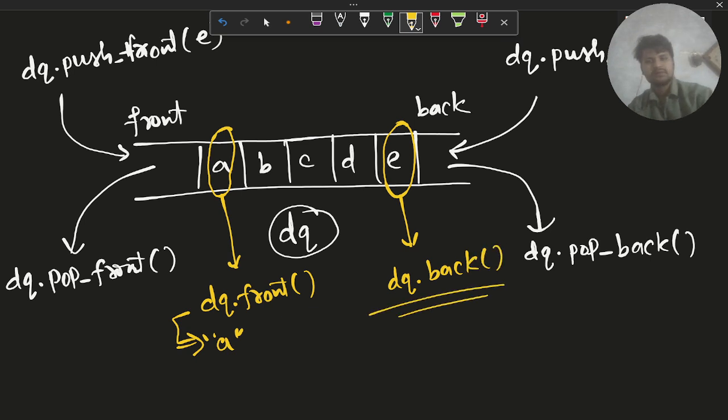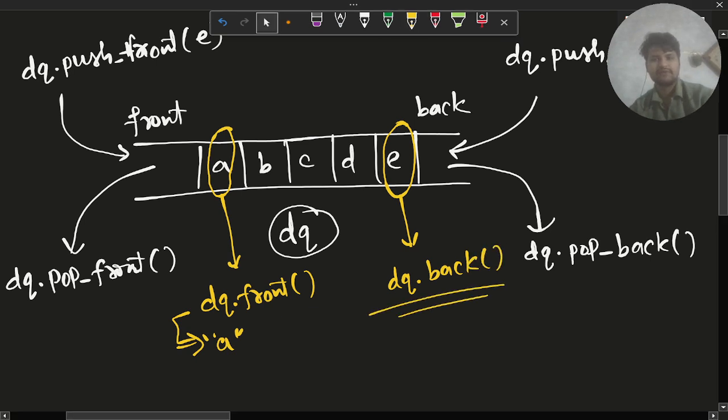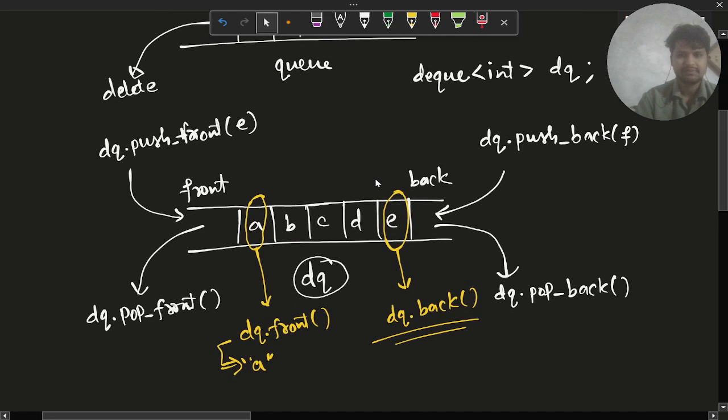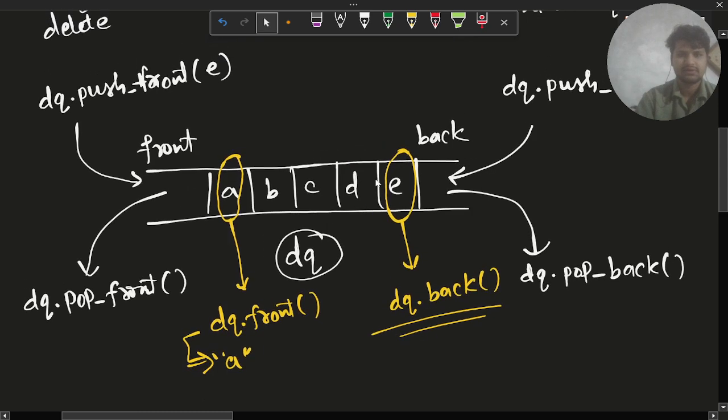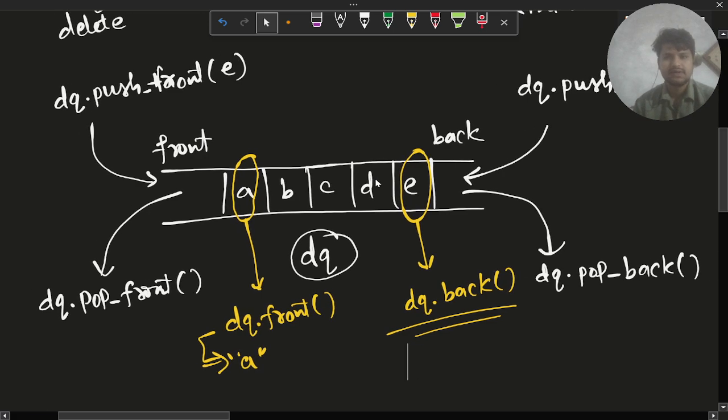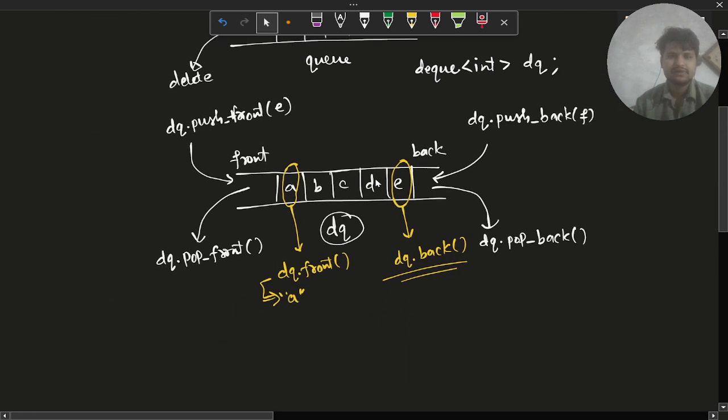Okay, so these are the operations you have to remember for this question. Whenever you want to use a deque, the simple thing is to just visualize it like this. You have two ends, front and back, and whatever you want to push from the back or from the front, you just use the functions for that. Okay, so let's move to the question.